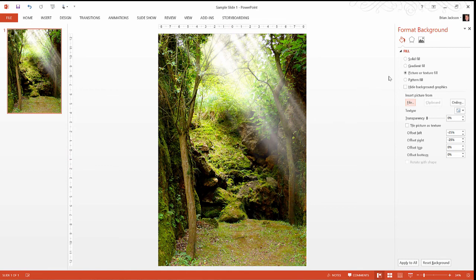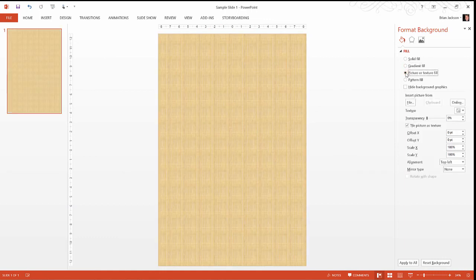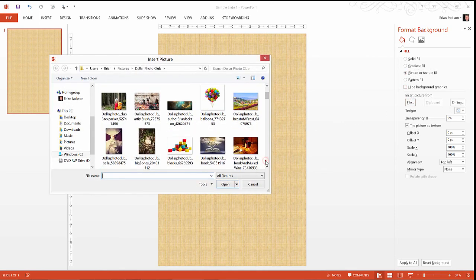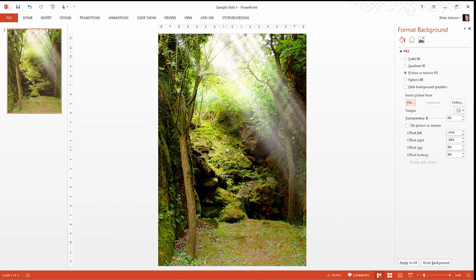So you have 5 options. You can do the solid fill of a color. You can do a gradient fill, white or black to blue, something like that. You can do a texture, or you can do a picture and pick the file, and the picture will be centered. And then finally, you can actually do a pattern fill, which isn't very interesting at all, and I don't recommend it. So that's setting the background for your book cover.